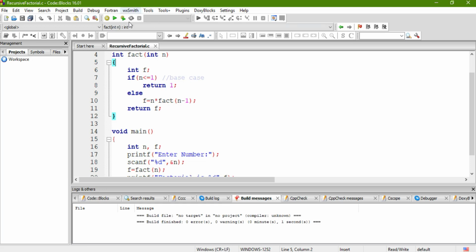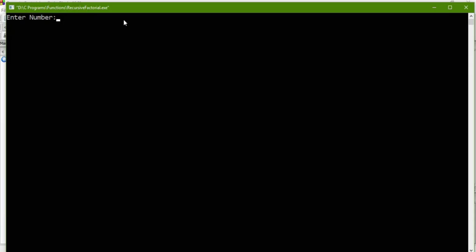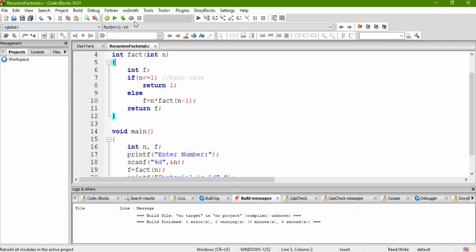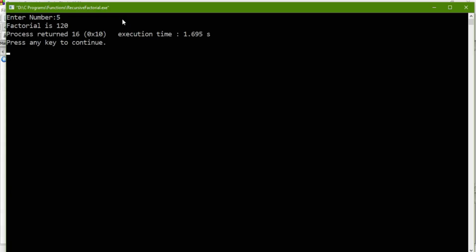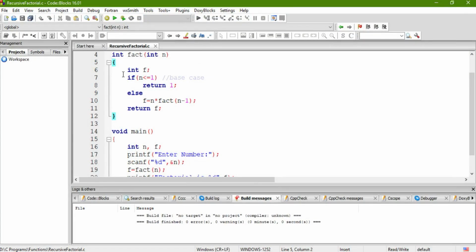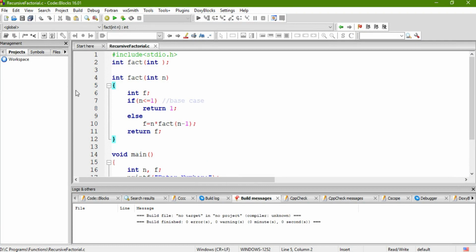So let us execute this. Let us try for 3. Yes, it is working. Let us try for 5. Yes, 120. You can try for bigger values, but in that case we have to change our data type. Here I considered the integer data type only. So you can define the long int data type and check for bigger values also.